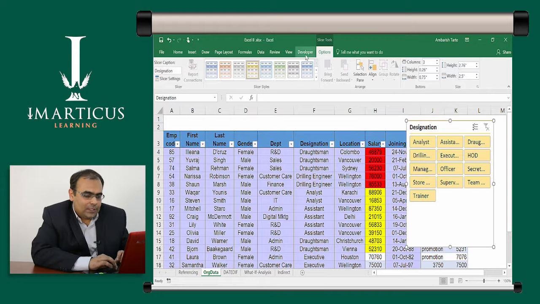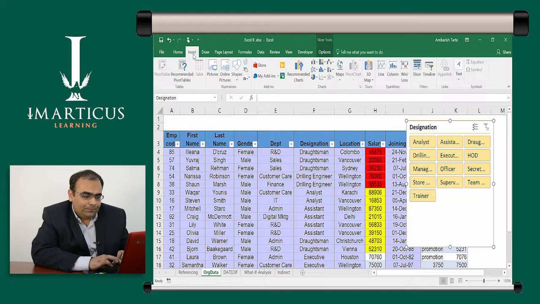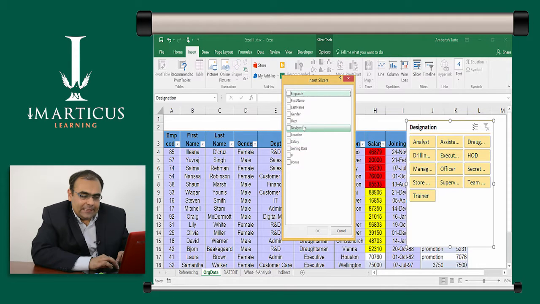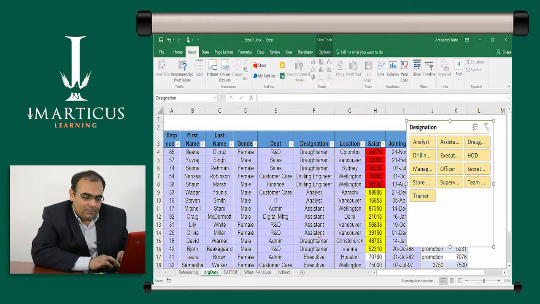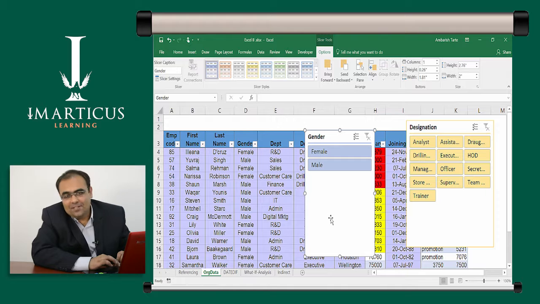I can also have multiple slicers within the same table. So I can go to the insert tab. I can click on slicer again. I had taken the designation slicer last time. This time I can take the gender slicer. Obviously in gender we will generally have just males and females unless there is another gender defined in some other countries. But let's not go that far.